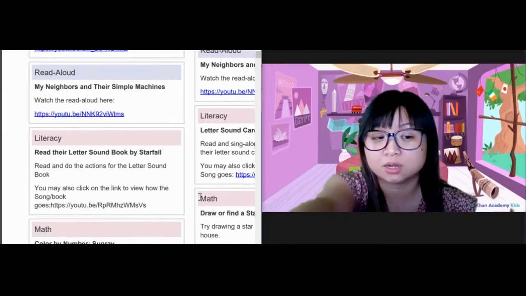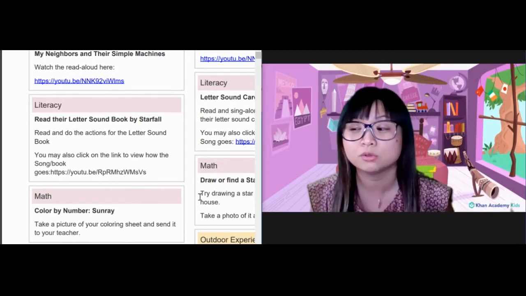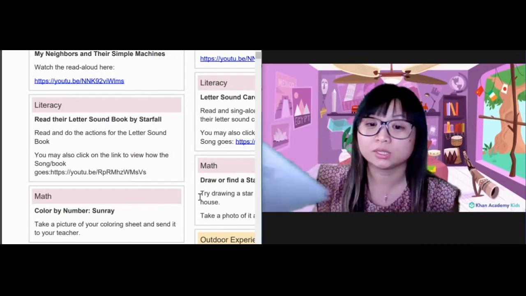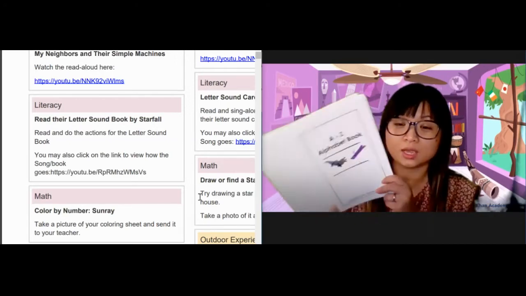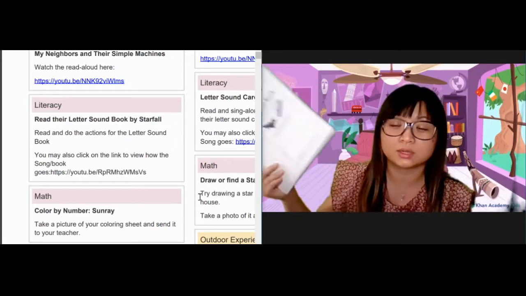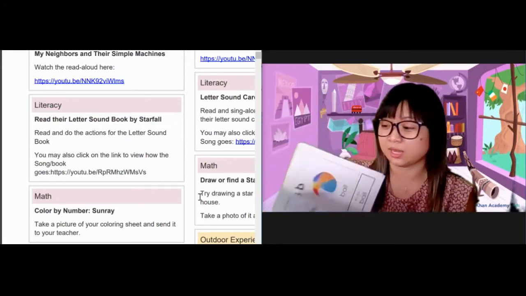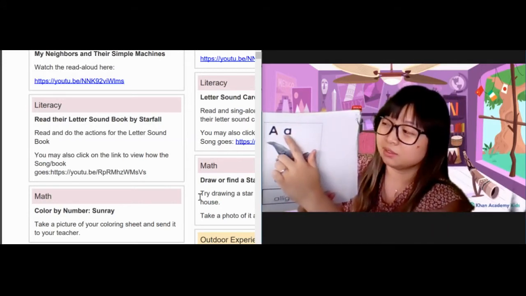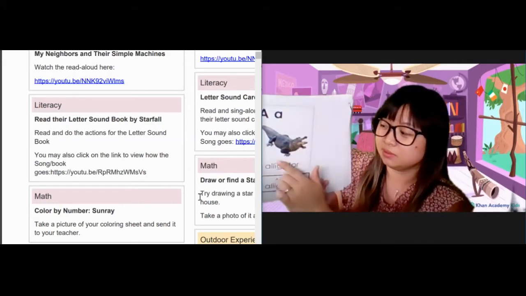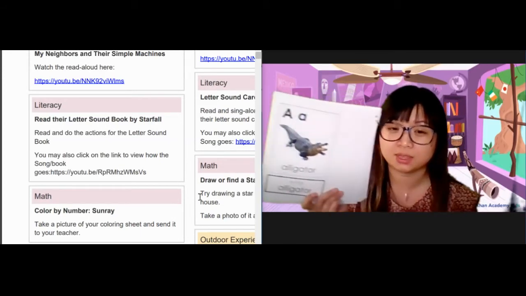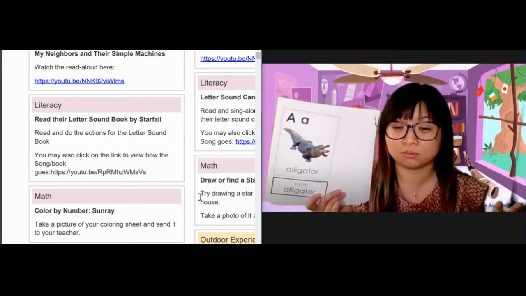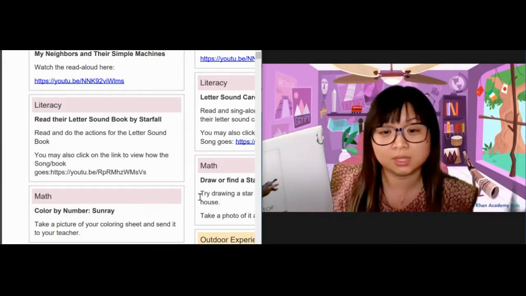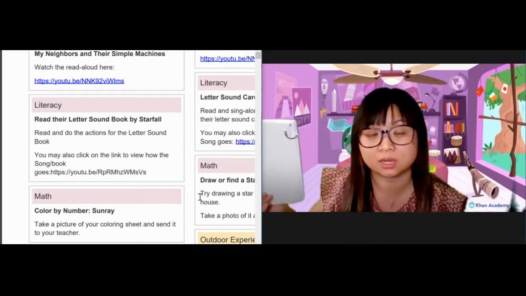And when you are done, boys and girls, your literacy activity, I want you to read your letter sound book by Starfall. And if you don't know what it looks like, this. And I want you to read through it, okay? I want you to say the letter name and the letter sound. Like, point to the letter, say A, say the sound, A, say the picture, alligator, okay? We kind of went through this on Zoom last Friday. So if you don't remember how the song goes, you can listen to the video, which I have linked here.